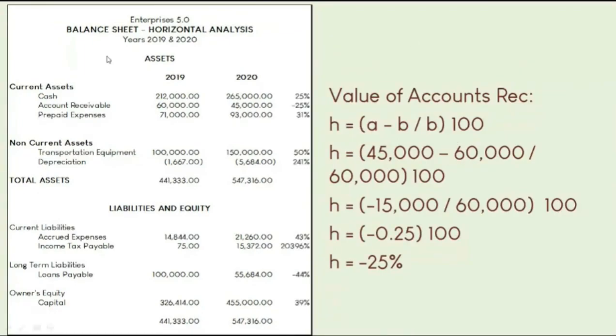For all the other values, for cash it's 25%. Prepaid expenses is 31%. Transportation equipment, 50%. Depreciation is 241%, and so on and so forth.